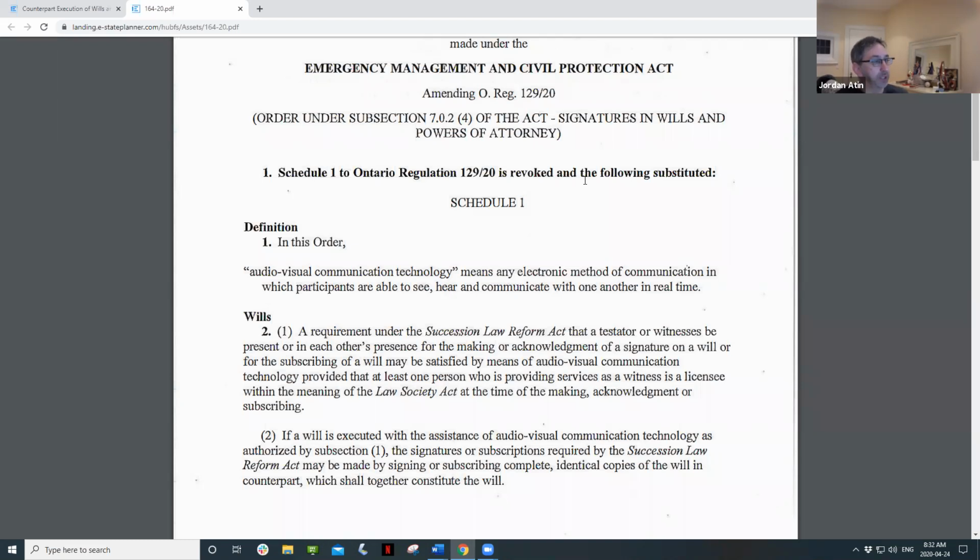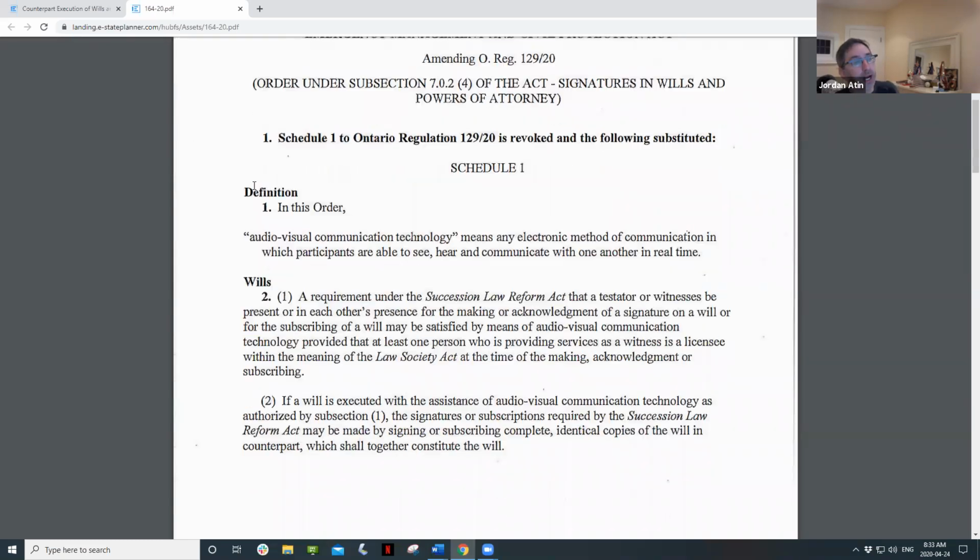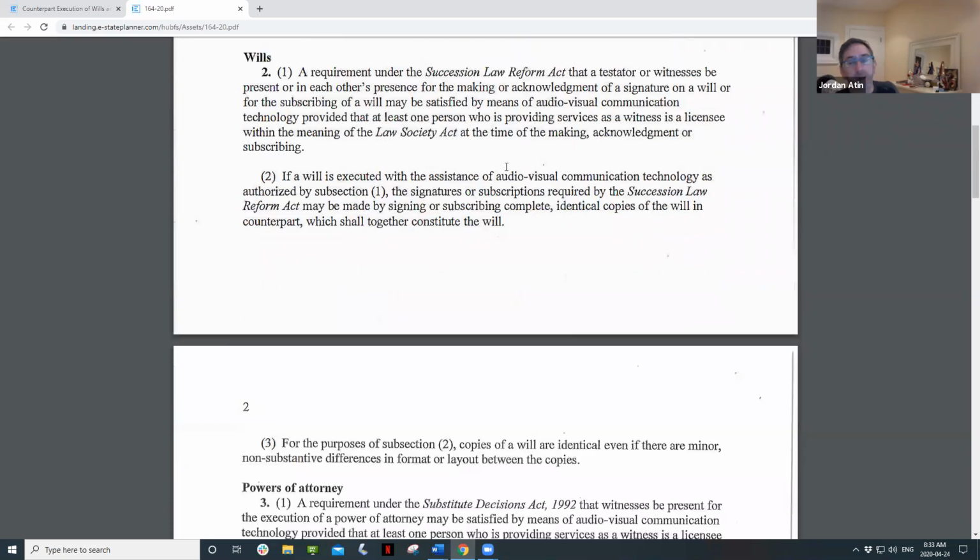It's sub 2 there, and you can see that if the will is executed with audio-visual communication technology, the signatures and subscriptions required by the Succession Law Reform Act may be made by signing or subscribing complete identical copies of the will in counterpart, which together shall constitute the will. So that's obviously the authorization for the counterpart.